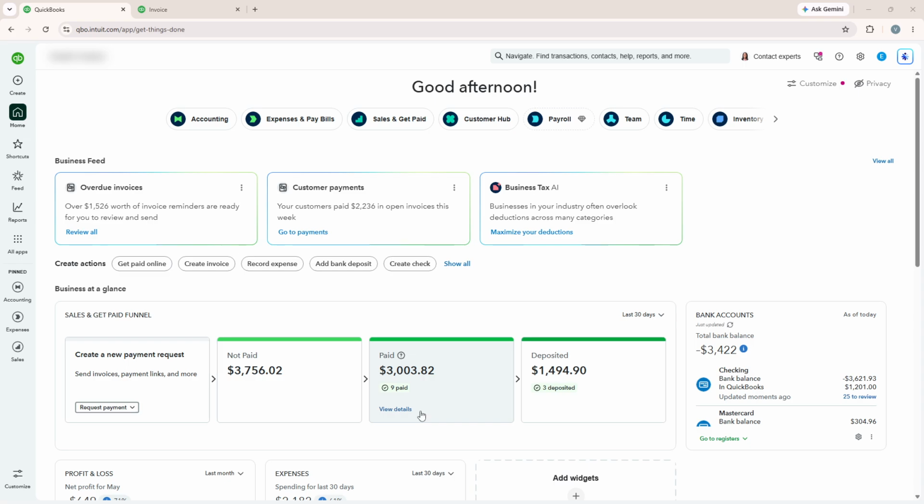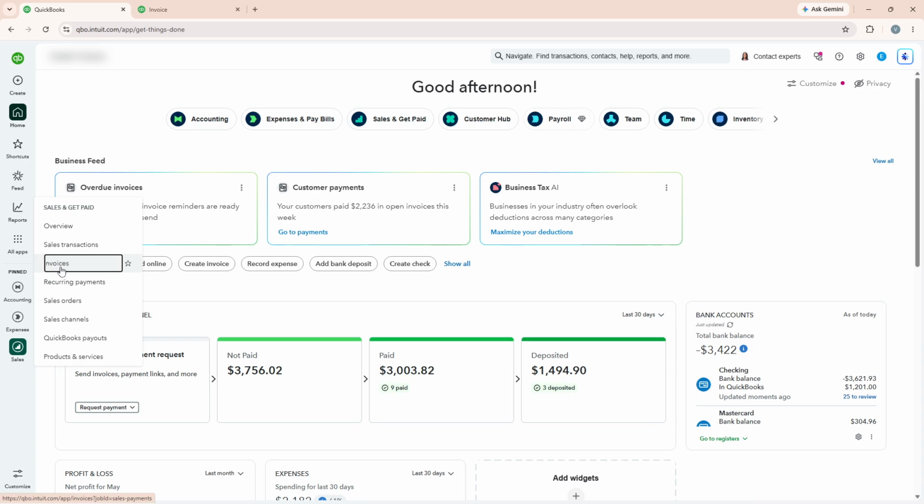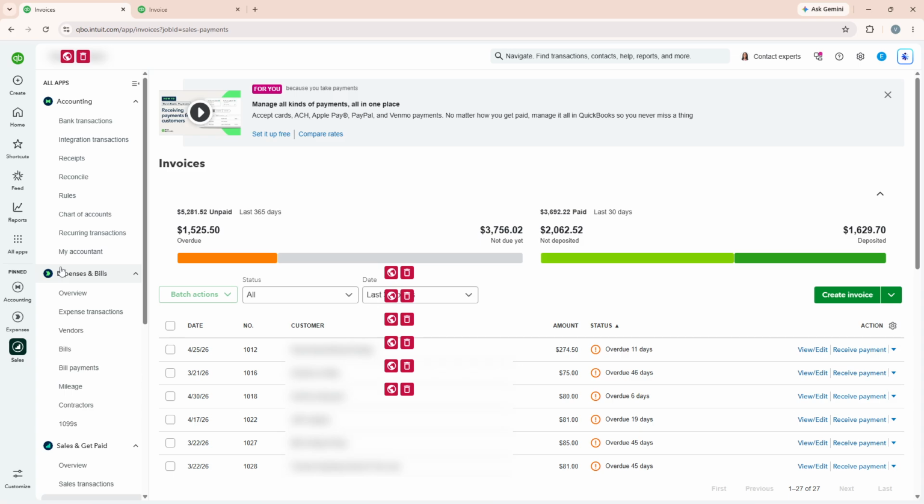than one account. Next, open your invoices. From the left-hand menu, go to Sales, then select Invoices. This will bring up your invoice list, where you can view invoices by customer, status, date, or amount. If you have a long list, it may help to use the search or filter options to find the one you want more quickly. Now, find the invoice you want to send and open it.